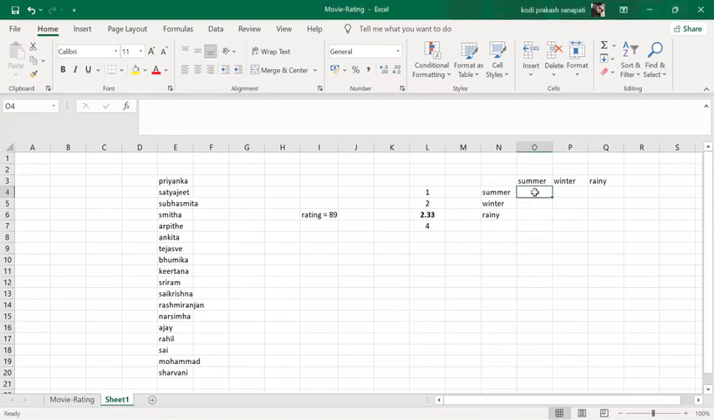Pratyush, now summer, what is the value? Can you tell me? What is the value for summer? One, then 0, 0. In the same way, winter 0, 1, 0. And rainy 0, 0, and then 1. Clear or not? So how can we decide this value, sir? No, you cannot decide. This is the technique. Your package has to decide.